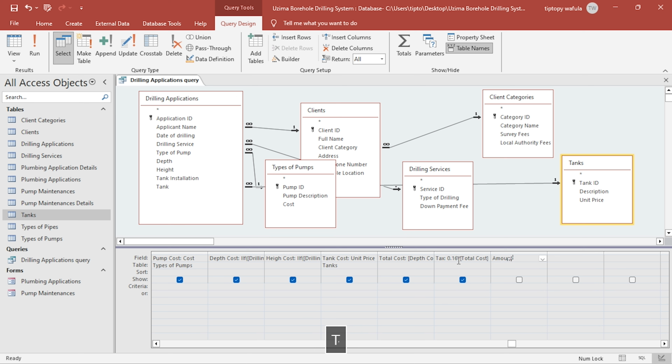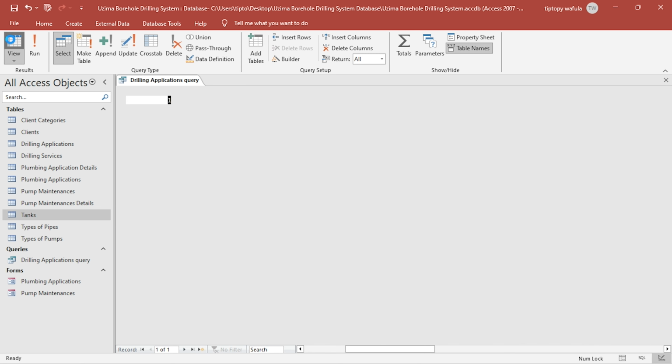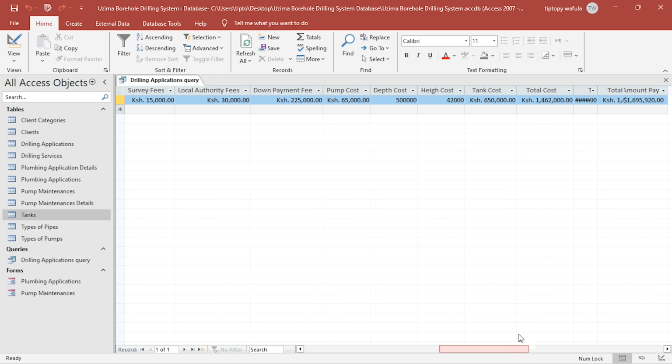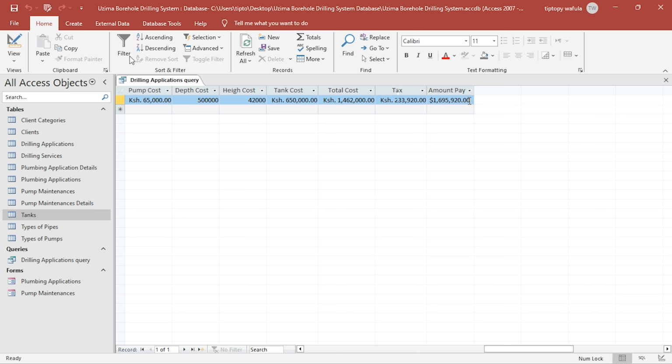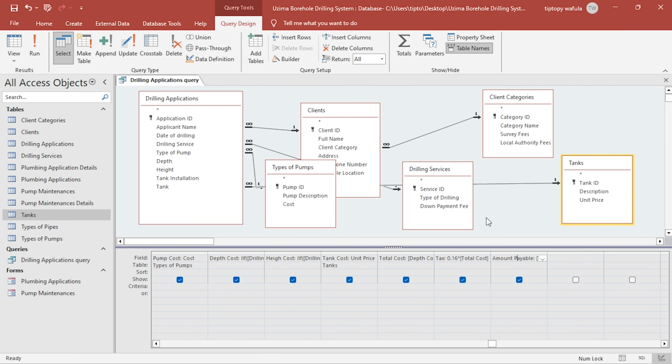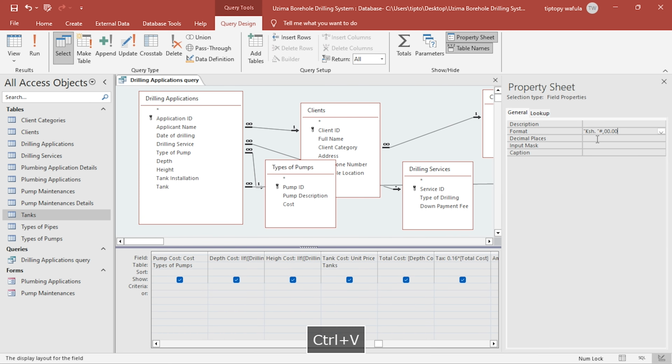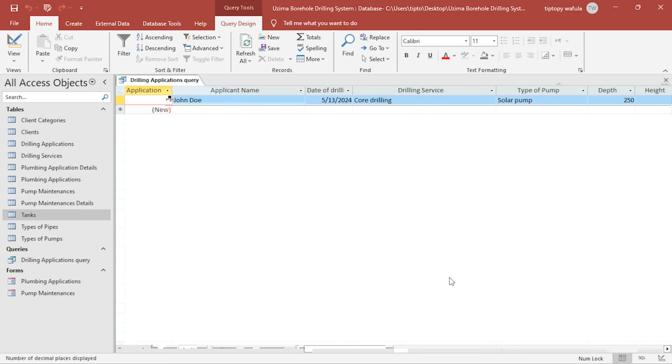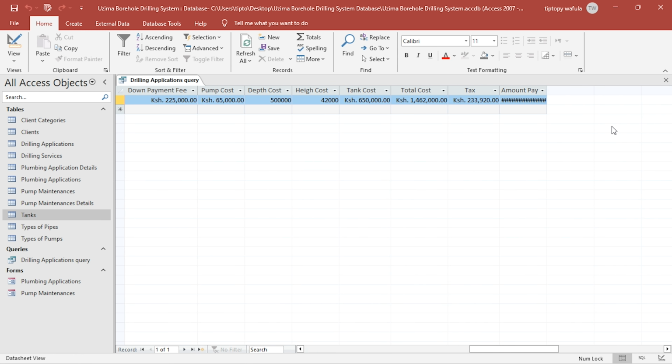So amount payable is going to be the total cost plus the tax. Now let's save and let's view what we have here. So as you can see, it has computed the total, which is in dollars. I don't like it in dollars. Let me change it to Kenya shillings. Yeah, and we are done.